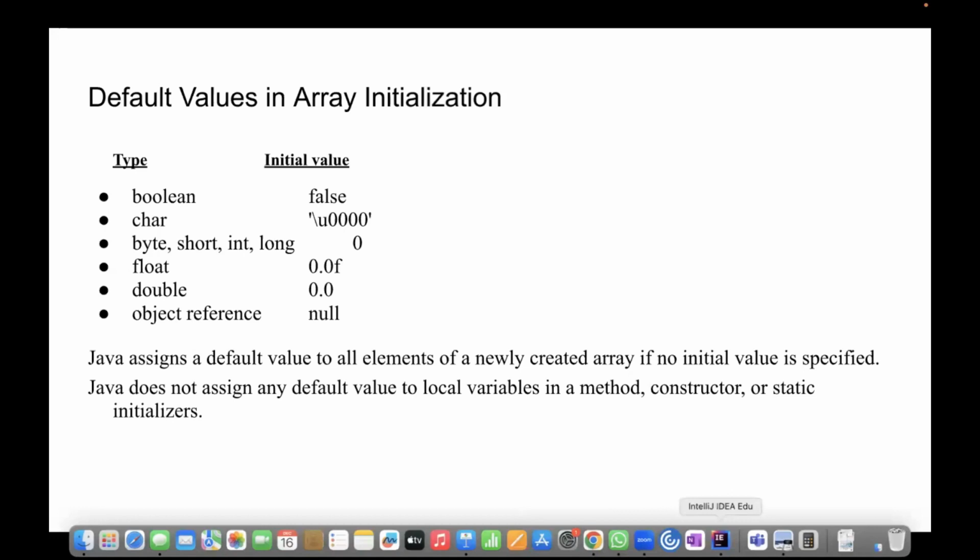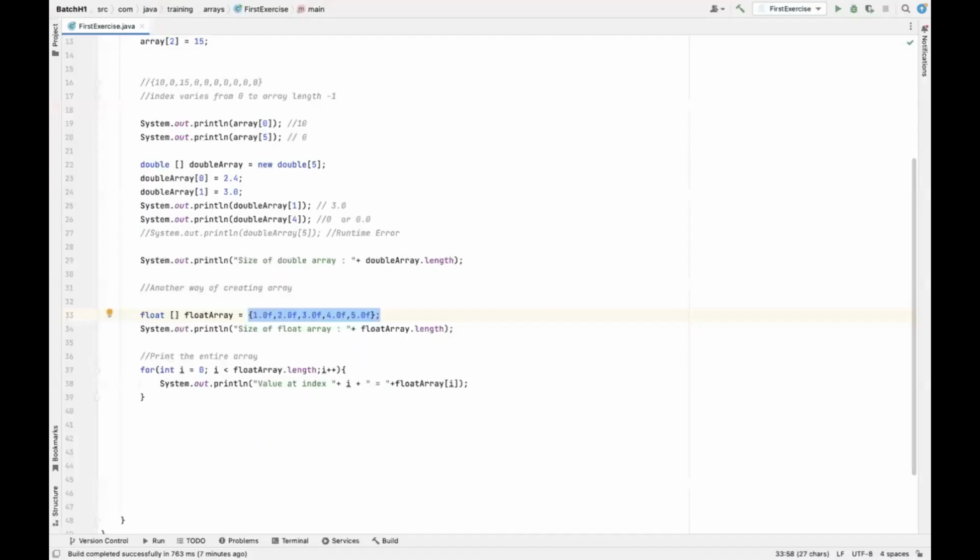So if you don't assign any value, this we had already seen, right? Suppose we did not assign anything to double array index 2, so that will hold the default value. The default value which double has is 0.0. So that will be the value held by the array index. Got it?